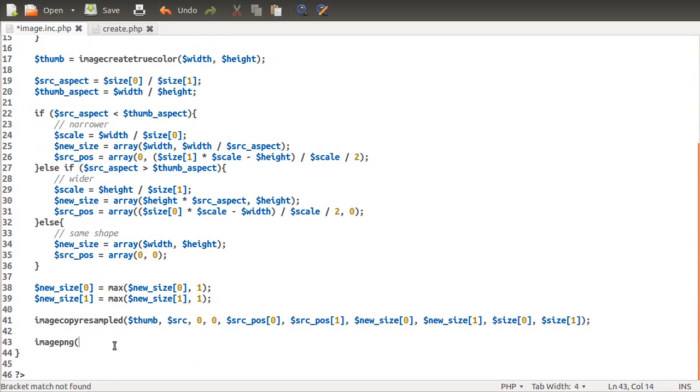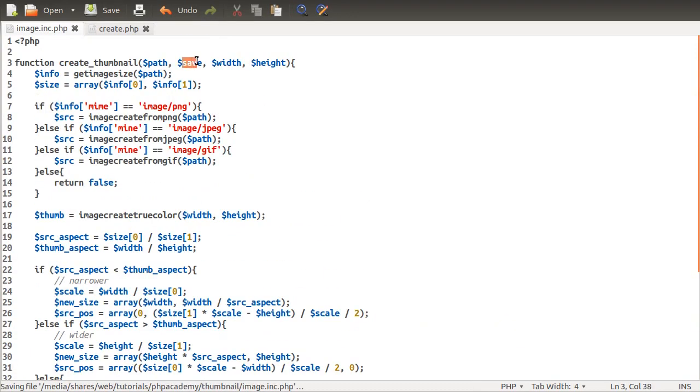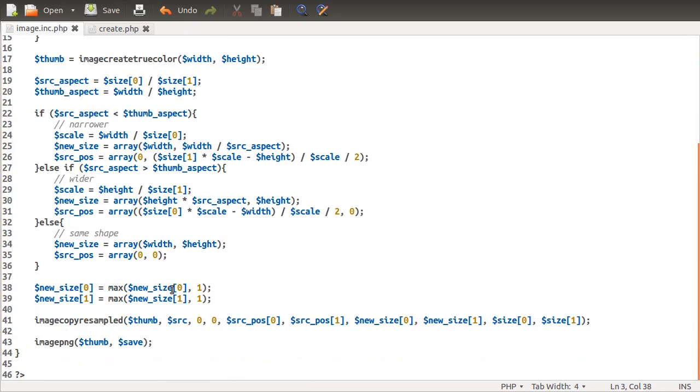Obviously, you wouldn't need the else case because we've already got that up here and returned false. So we're just going to use image PNG here, thumb, and the second parameter is save. That's what it was called, wasn't it? I think. Yeah, save. That's the location we're saving to. And we are going to just return this because it returns true on success or false on failure, and that's what we want our function to do as well.